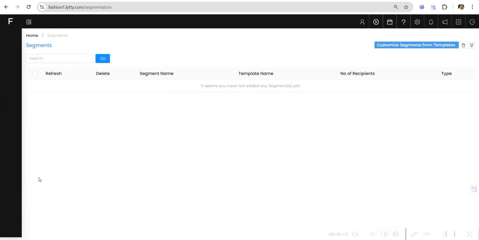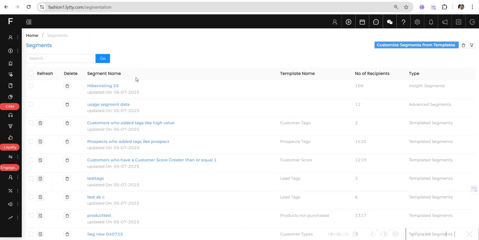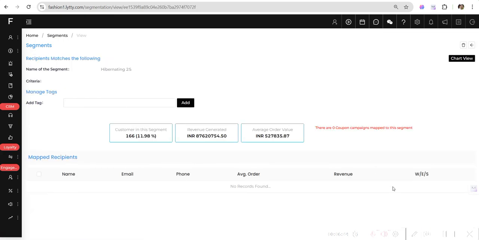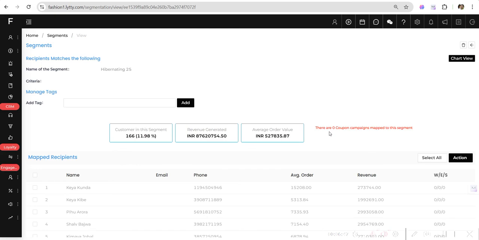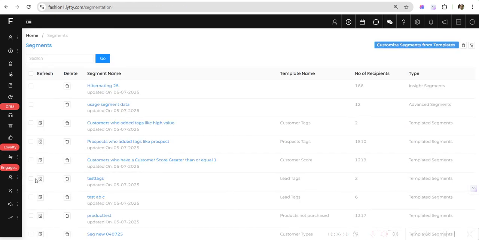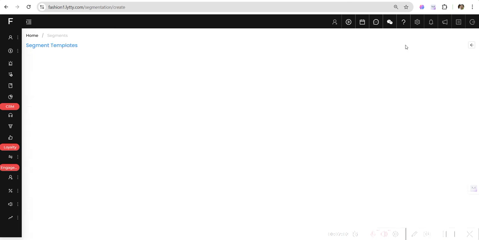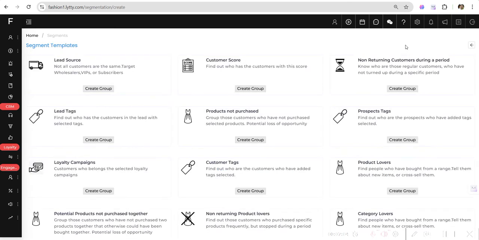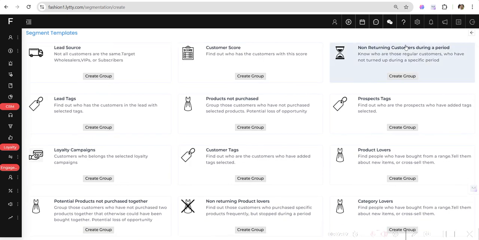Once you create a segment, all the segments we have created are displayed in the segment section. You can see the hibernating segment I just created listed here with 166 people. I can see who all those customers are, the revenue generated by this segment, the average order value these customers give us, and so on. You can also create multiple different segments from our predefined segmentation templates. There are multiple options already available.